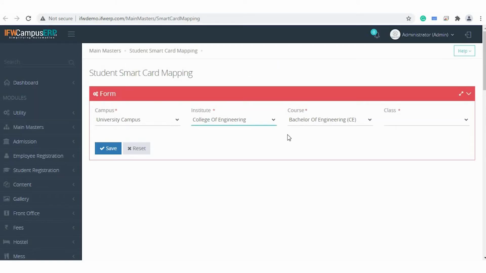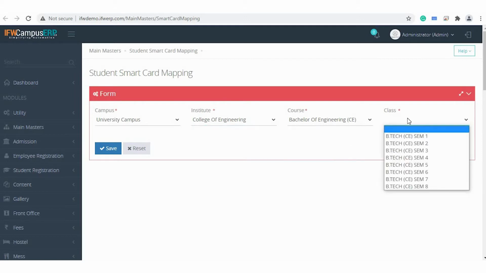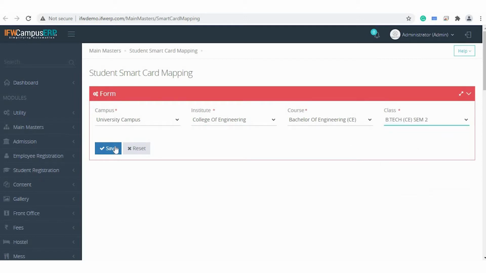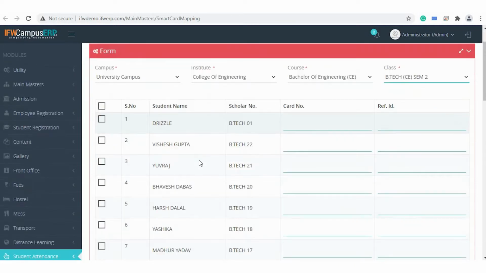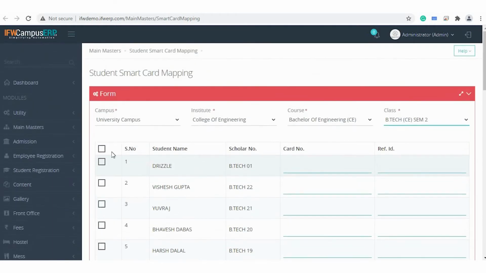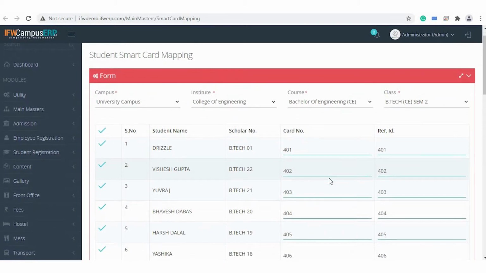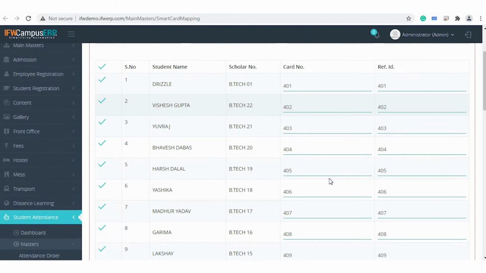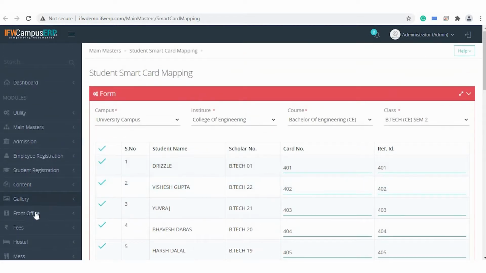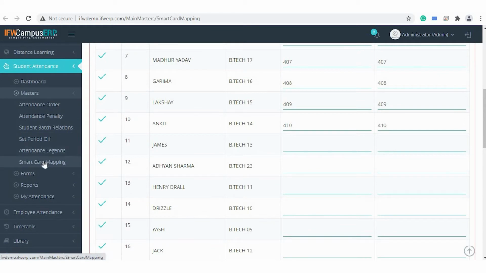The next form is student smart card mapping. If you are using the biometric machine for the student attendance, you will be mapping your smart card IDs here. Select the institute, course and class. All the students of the selected class will be listed here. Select all the students for whom you want to map the card IDs or reference IDs. Put the card number here and the reference number. This is how you will be mapping the biometric card numbers or reference IDs with the students in the ERP. Here we complete the master section of the student attendance module.